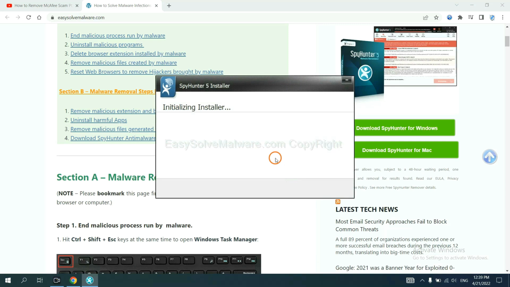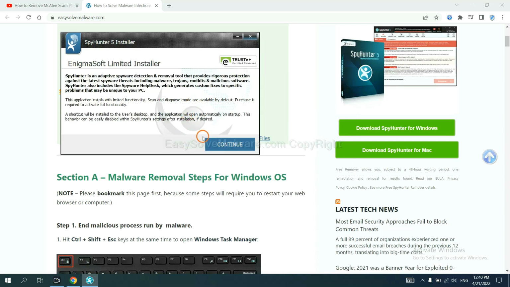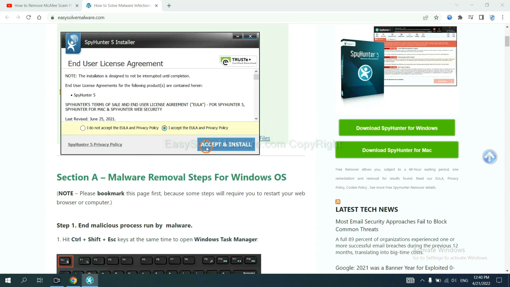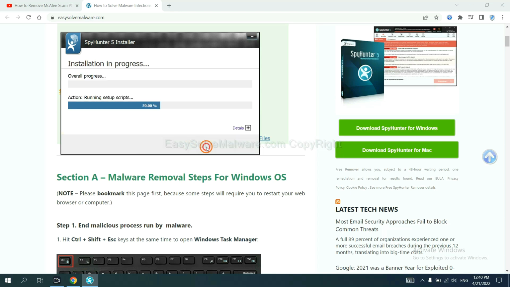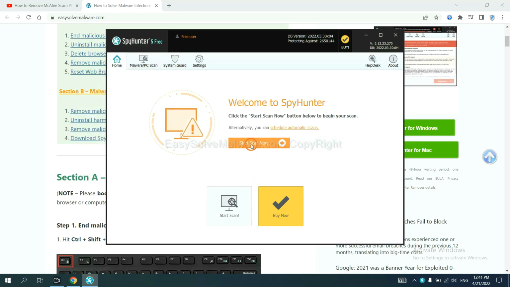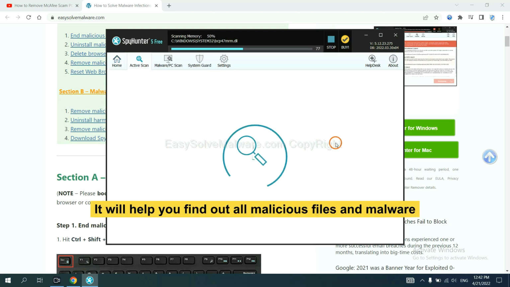Select language, and continue, and accept and install. Just wait about 1 or 2 minutes. When it finishes, start a scan now. It will help you find all malicious files and malware on your computer.